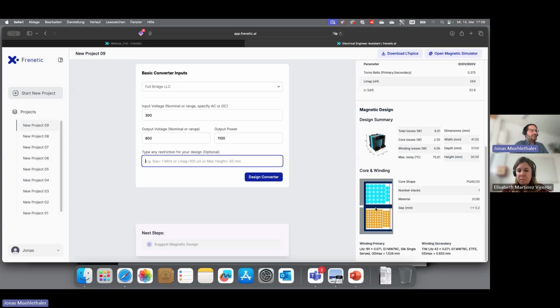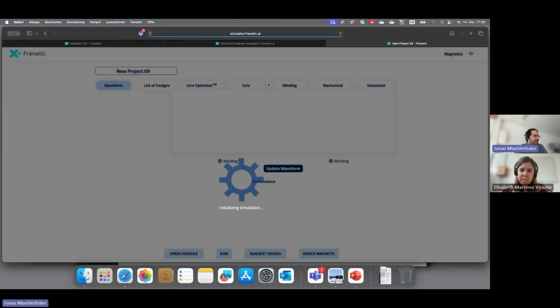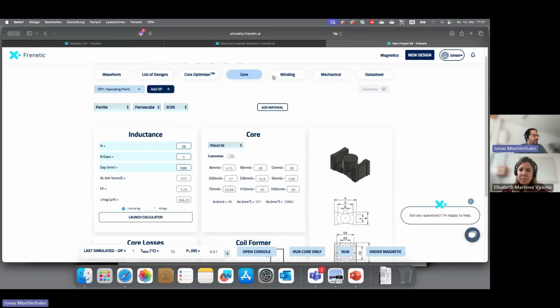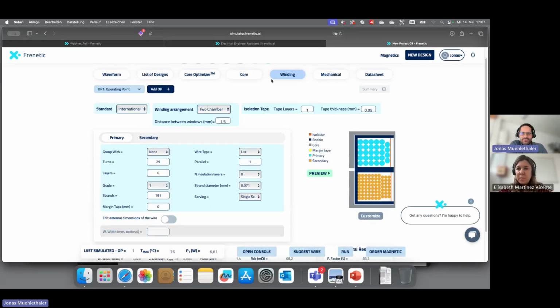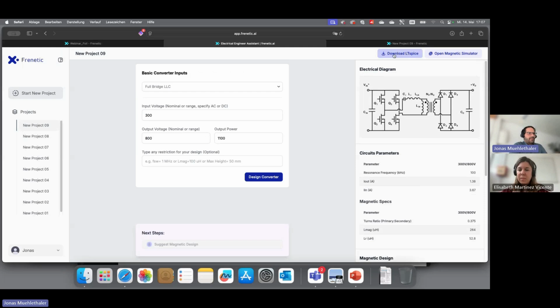Now here you cannot change a lot, but what you can do is open this design in the Frenetic magnetic simulator. So you have here the same information from before, and you can do further adjustments as we have shown already before. You can also download an LT-SPICE file. You click a button and you get a tailored LT-SPICE file with your parameters, everything inside.